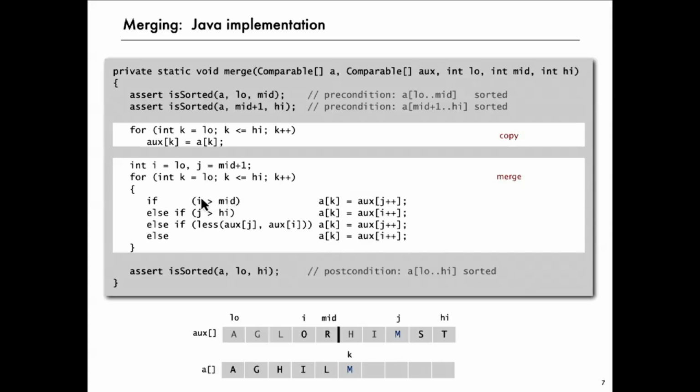If the I pointer is exhausted, then we just move over the next Jth element. If the J pointer is exhausted, we move over the next Ith element. So every time we're moving a new element into K, and that's the code that implements the abstract in-place merge.